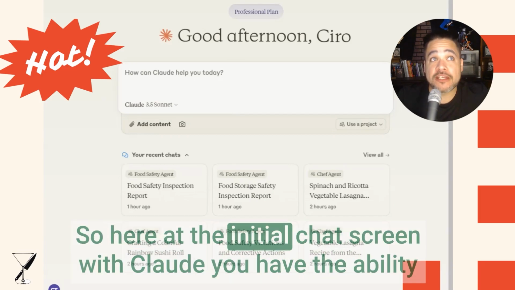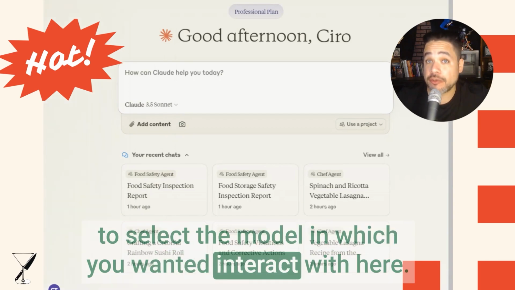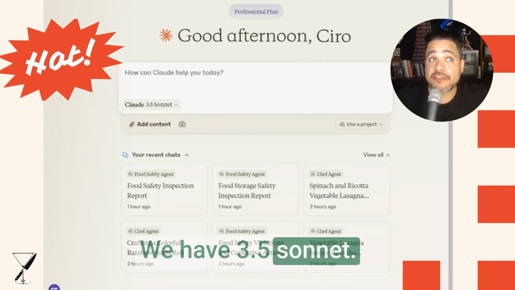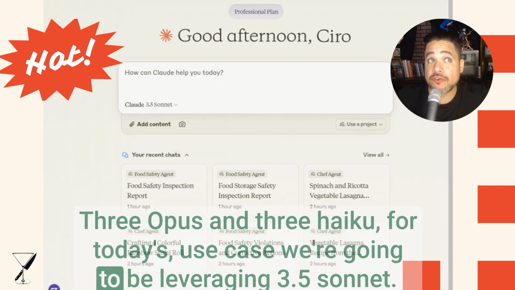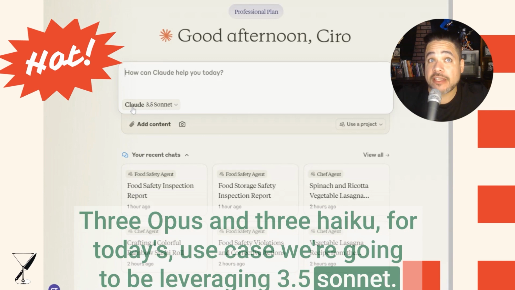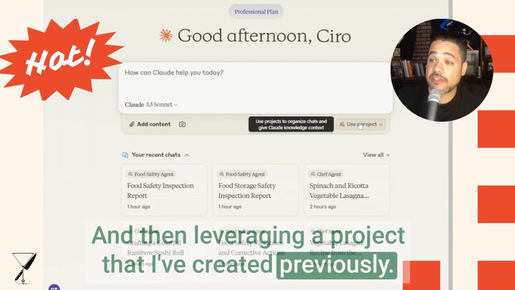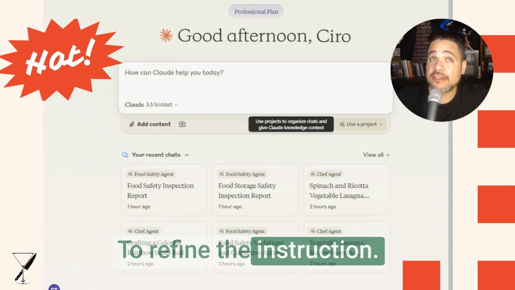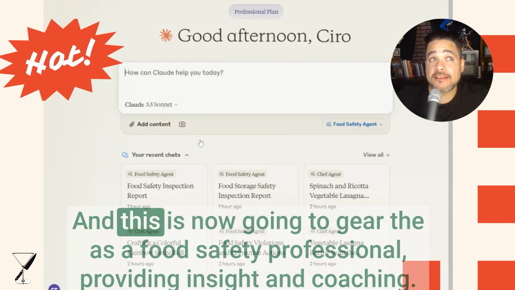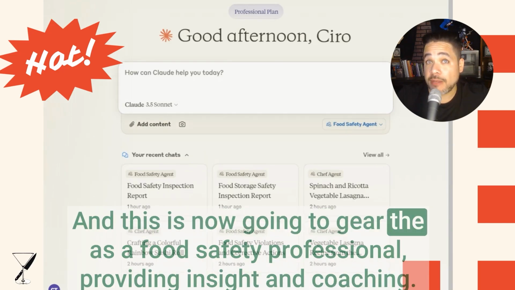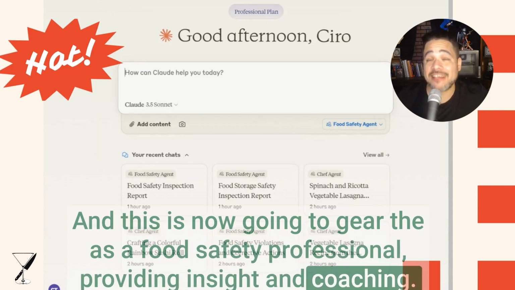So here at the initial chat screen with Claude, you have the ability to select the model you want to interact with. Here we have 3.5 Sonnet, 3 Opus, or 3 Haiku. For today's use case, we're going to be leveraging 3.5 Sonnet and a project that I've created previously to refine the instruction. So we're going to start with the food safety agent, and this is now going to gear the response as a food safety professional providing insight and coaching.